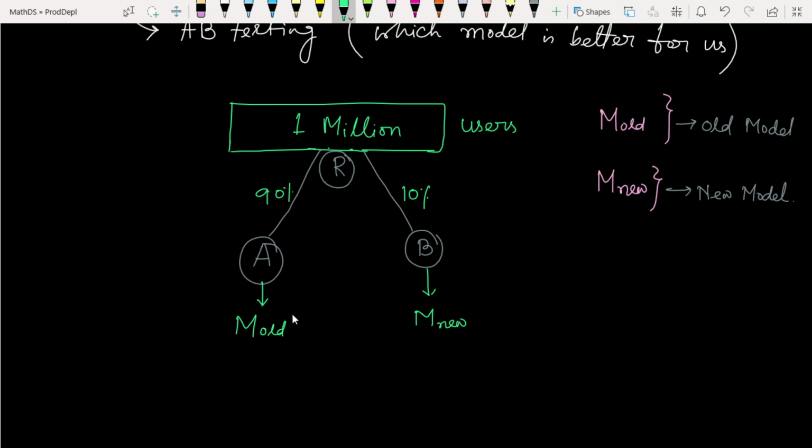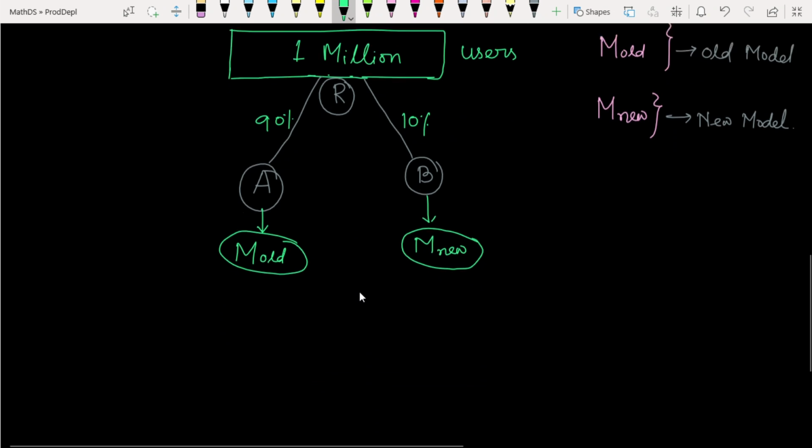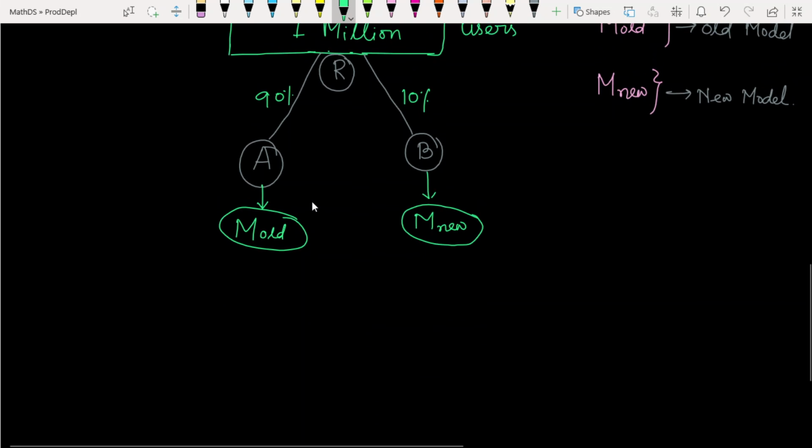Okay, that's the first step, the thing we have to do. Now, after sending all the things, we have got some input from our users for the old model as well as the new model. Suppose we got the input from old users. Suppose after showing this ad, old users click some ads.